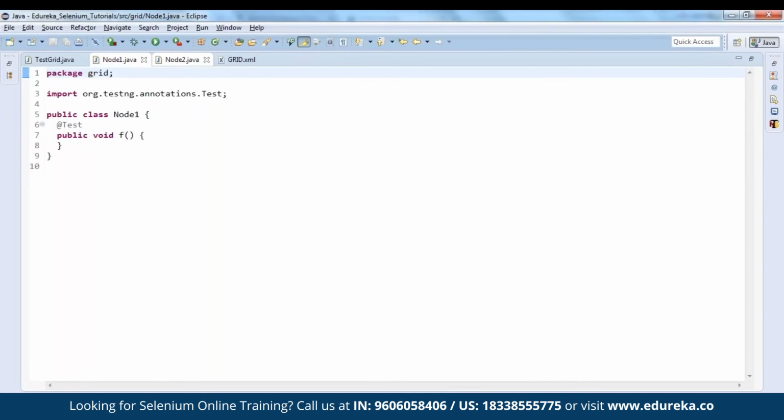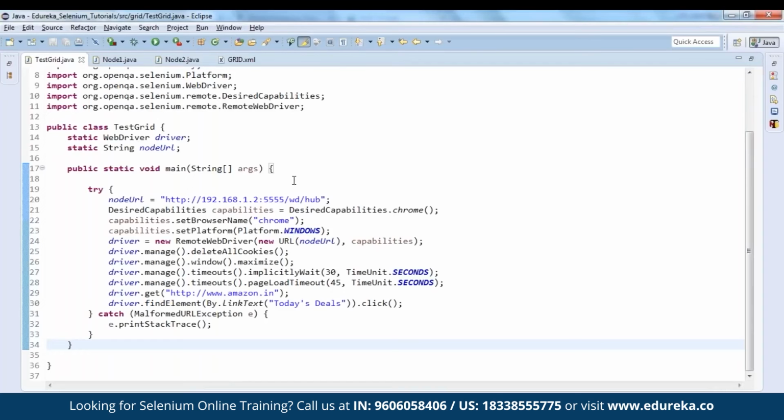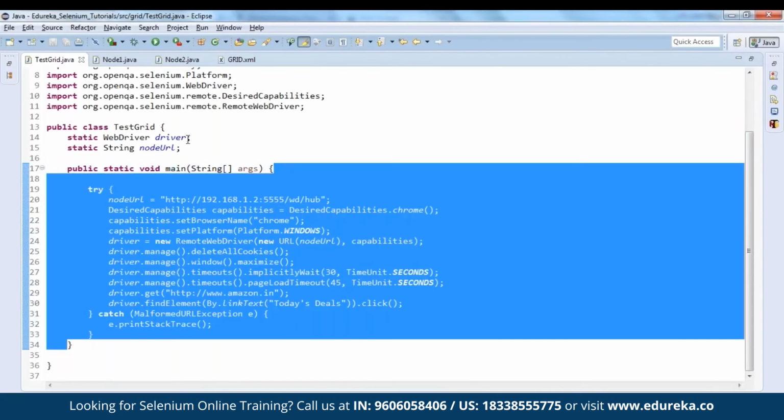Since I've already done these settings for Chrome, let me write the code for Chrome on both the nodes. Then I'll change it. But remember, I'm doing this on my system. However, it doesn't mean you can't do it with multiple systems. You just need to change the IP address. Mention the IP address of the correct node. So we'll go back to test grid and I'll just take this piece of code, Control C.